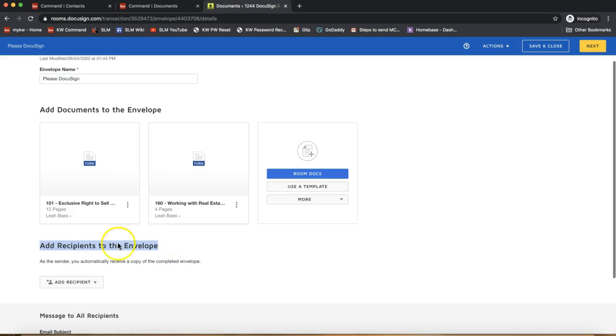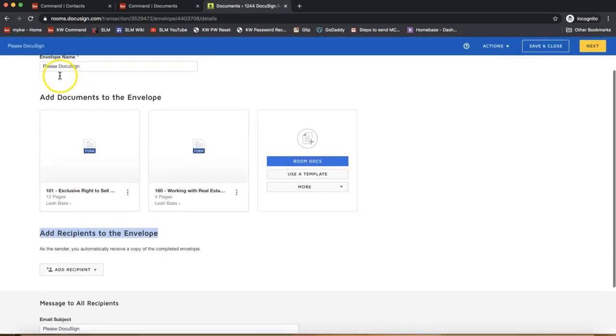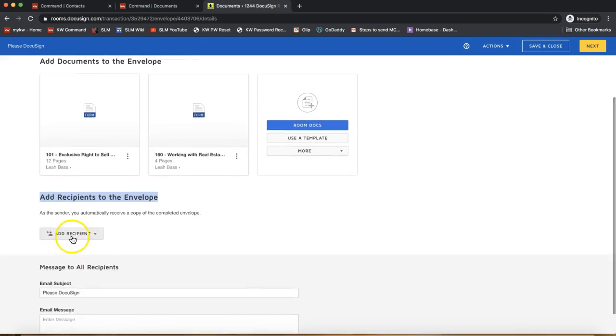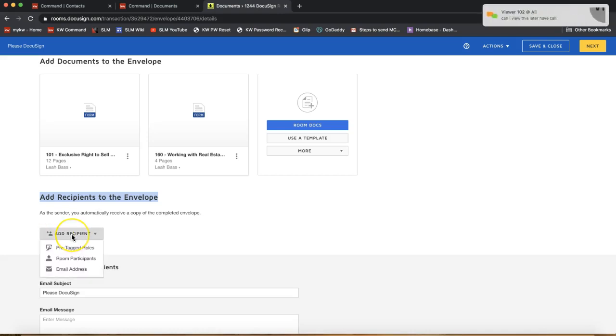So what I'm going to do in this envelope is scroll on down to the recipient section and click add recipient. This is the only step that you have to do in the envelope, but I'll of course explain more after we add them.